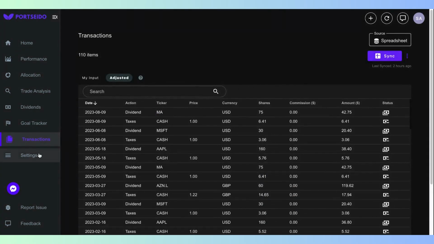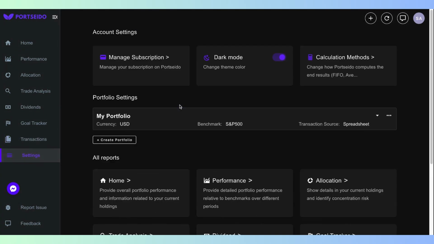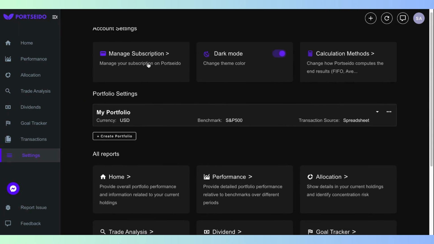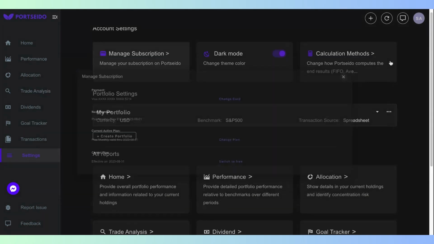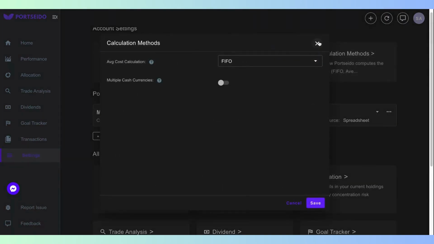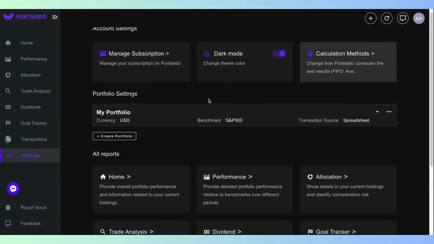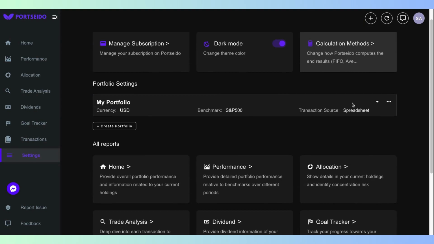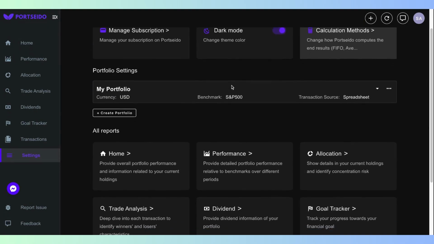The last one is the settings page, which contains all the settings you can configure for the site, your payment. You can set the dark mode or the light mode, a calculation method for your average cost, your portfolio settings below, things like portfolio currency, benchmark, transaction sort, etc.